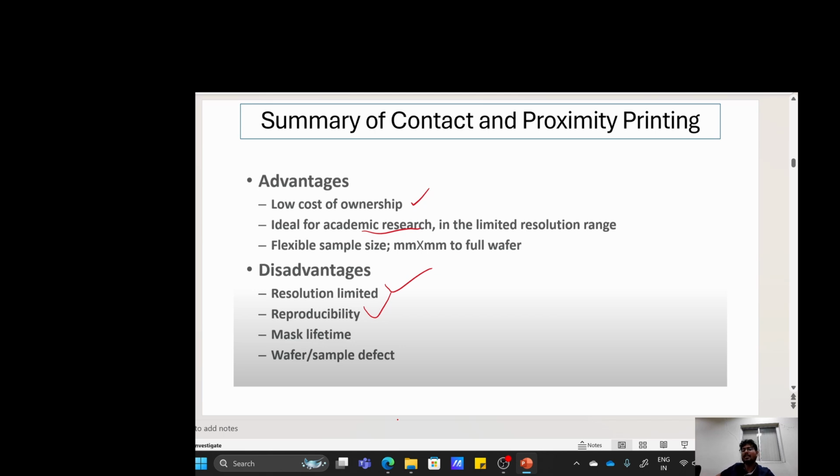Because of these conditions, their reproducibility and mask lifetime suffer, because of the close proximity, there are some scratches that can come and all these things can happen. Wafer and sample defects can be there because of the close proximity itself. When you stick the mask with the wafer, there is some aberration, and because of that, this can damage the wafer itself.